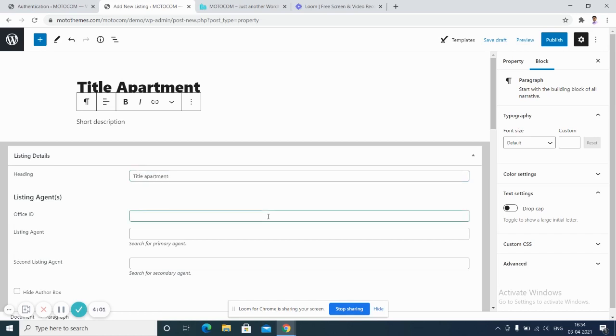Next up, we can also list the agents that are involved in this property and their office ID, the name of the listing agent, and there may be some secondary listing agent, so we can also choose to put their name. Here we can go for agent 1. Next up, we can put agent 2. We can choose to hide or unhide the auth box.